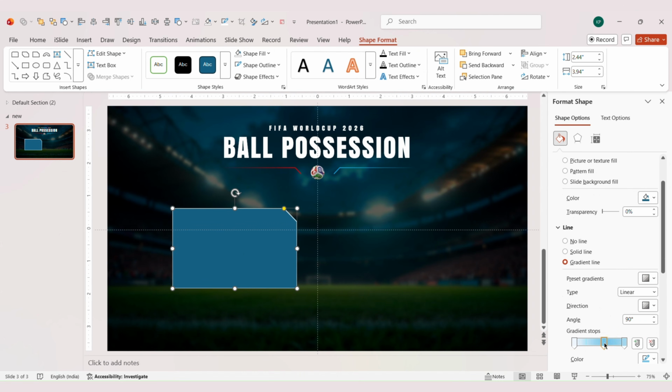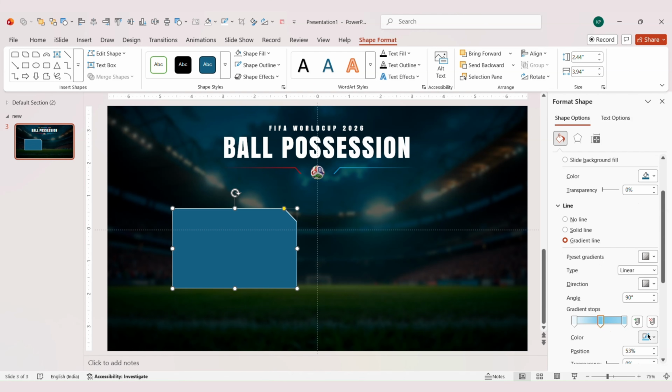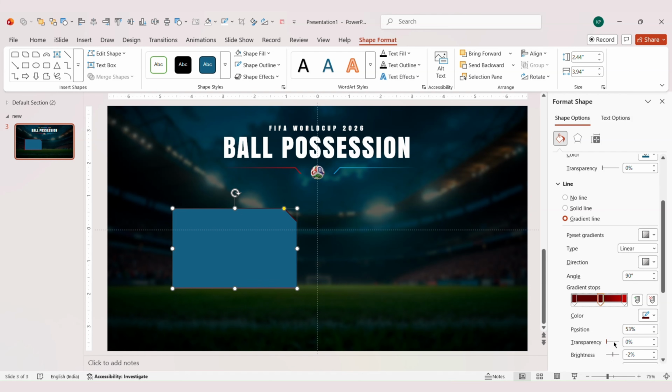Let's delete this. Let's change the colors. Now let's add transparency for this one. Let's add 50%. 100% for this one. Now let's change the direction as well, like that.